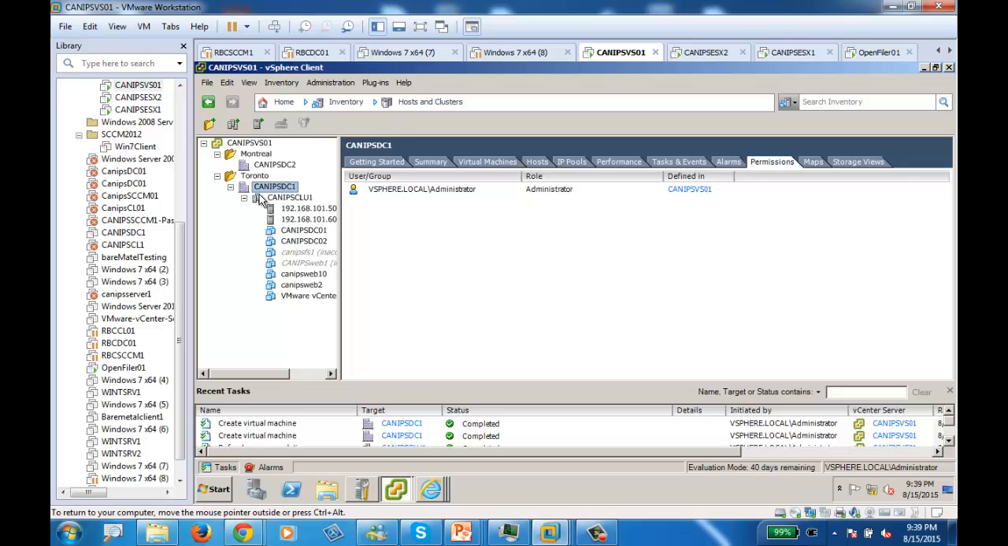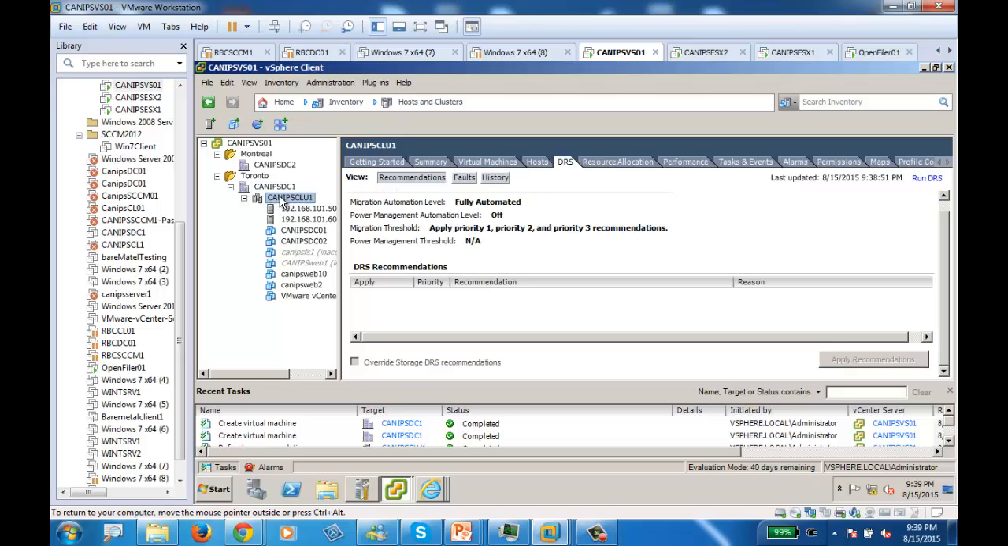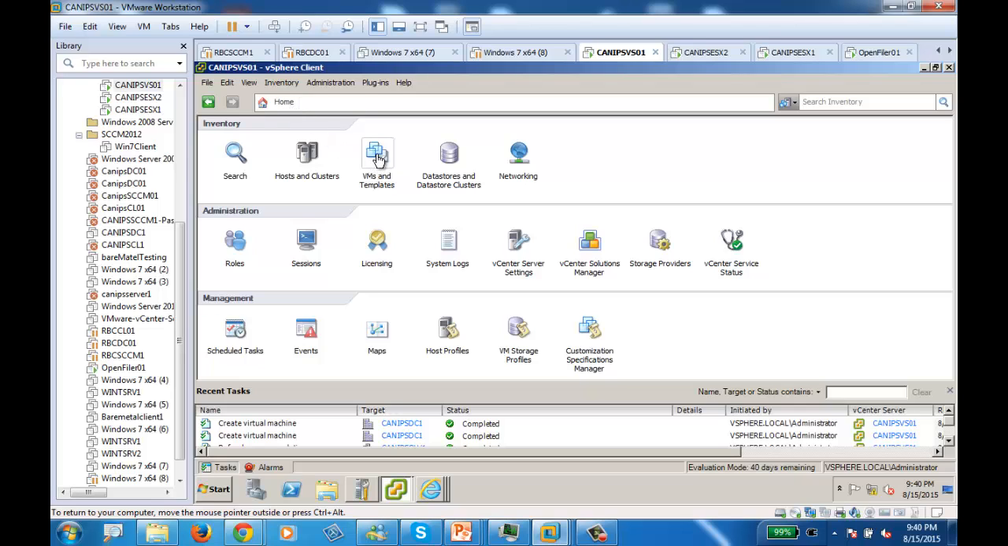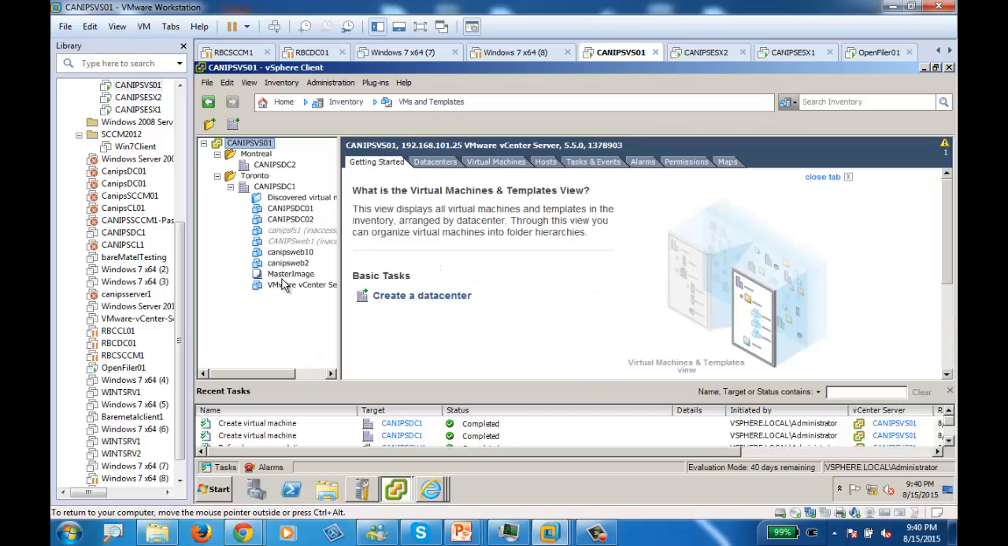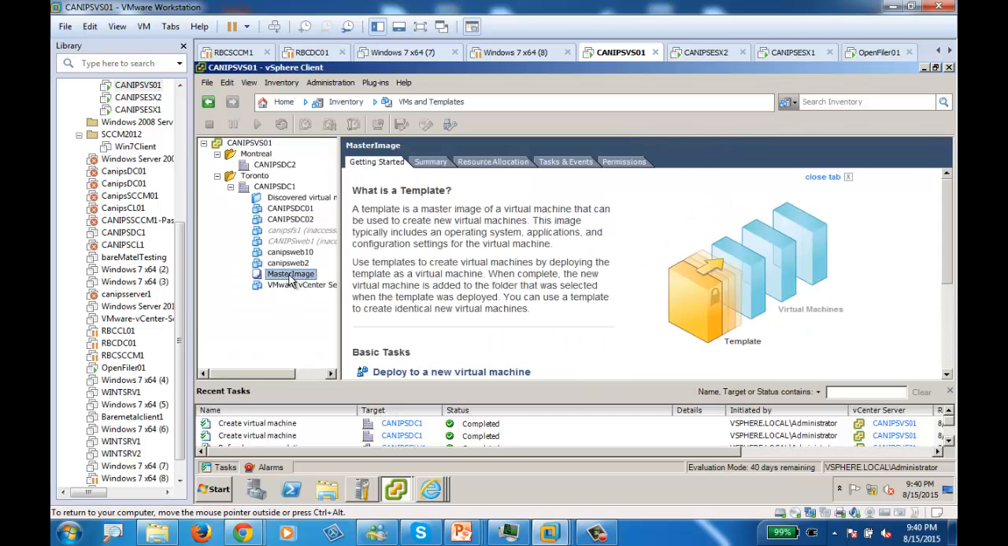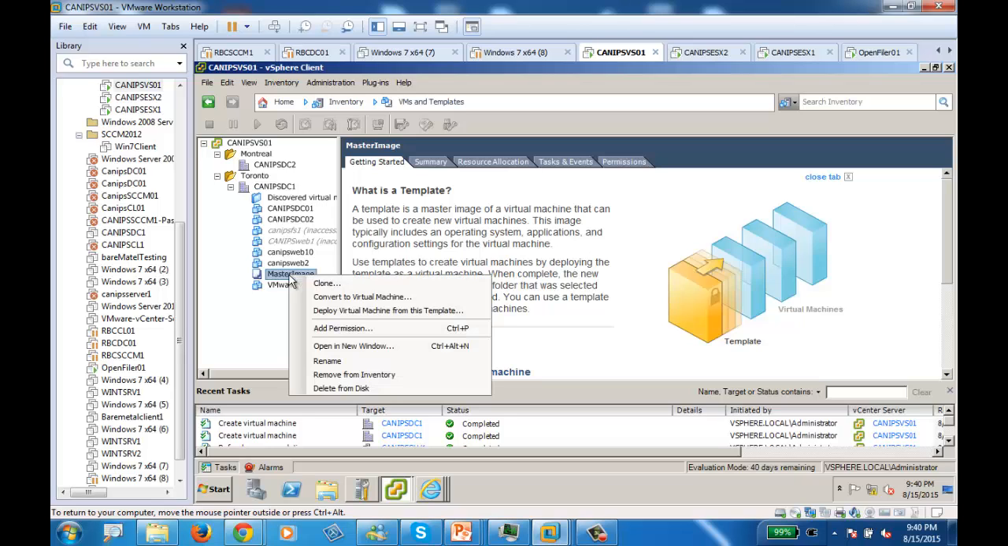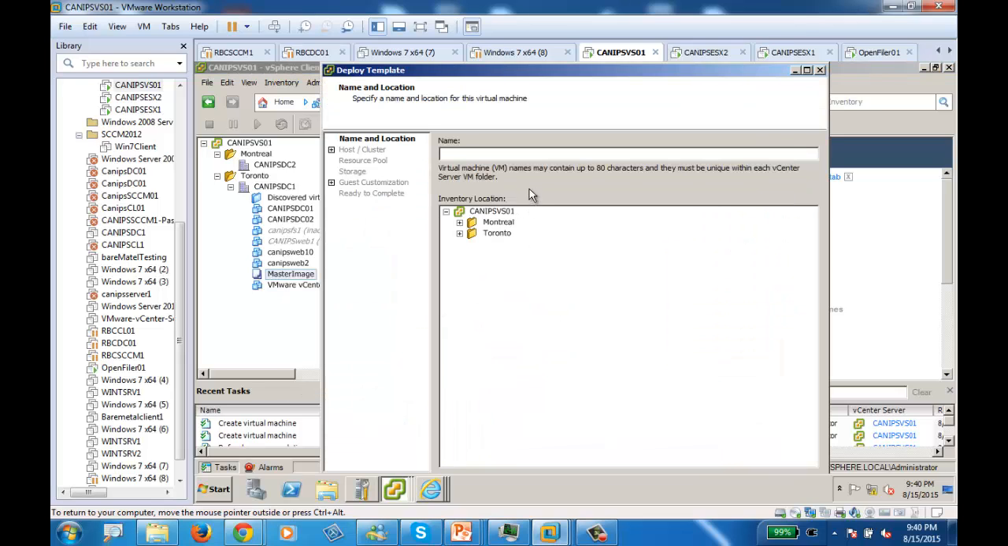While we are creating VMs, let's make use of our template. So let's create VMs from a template. How do you create VMs from a template? First of all, in order to work with the template, you need to go home, and then from here you can go to VMs and Templates, and from here it shows you a template. This is my master image template that we created last week. And here all I'm going to do is deploy a virtual machine from this template. So now the advantage is you don't need to do the same things again. Here you would just follow the template.